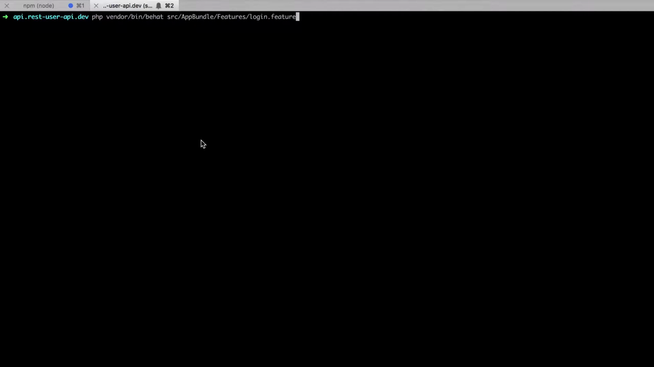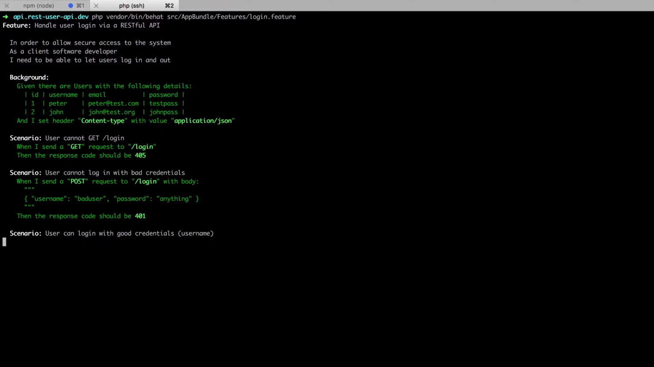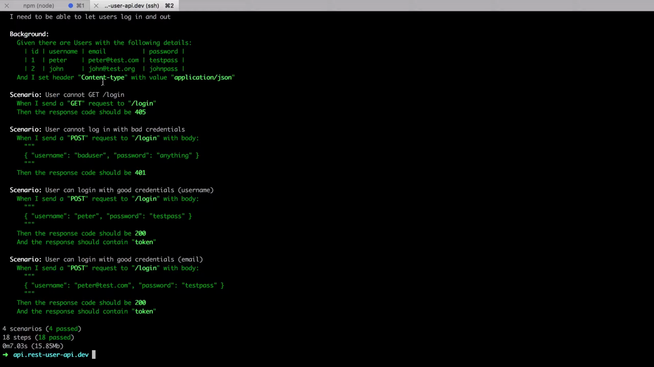What I'll do before I send any information in is just show the login feature from the Behat suite in the previous series. And you can see here, this tells us that we're going to have a username of Peter available. And we could log in whether we're using our username or our email address. And we need to send in the password of TestPass as well.